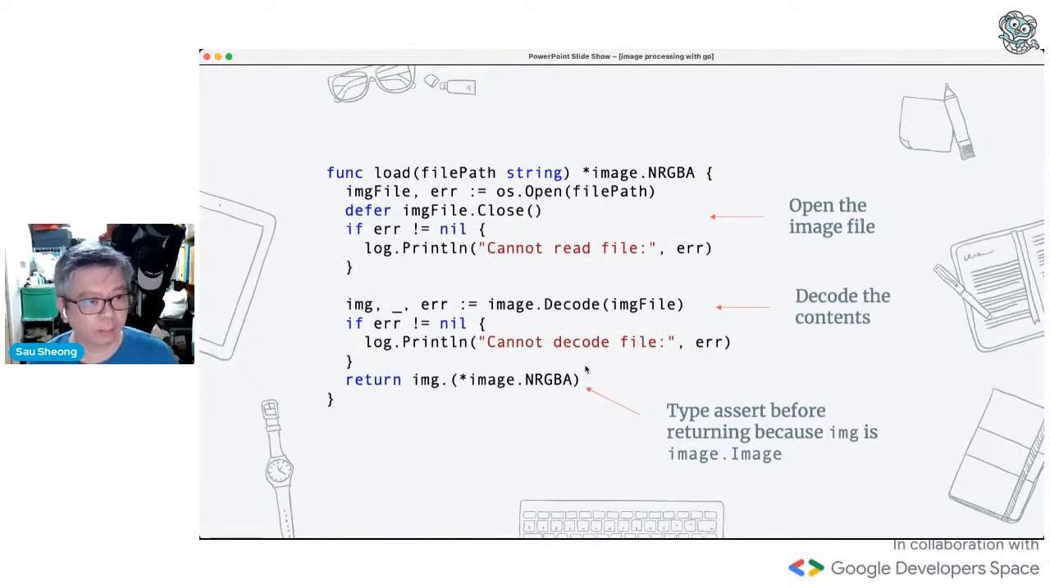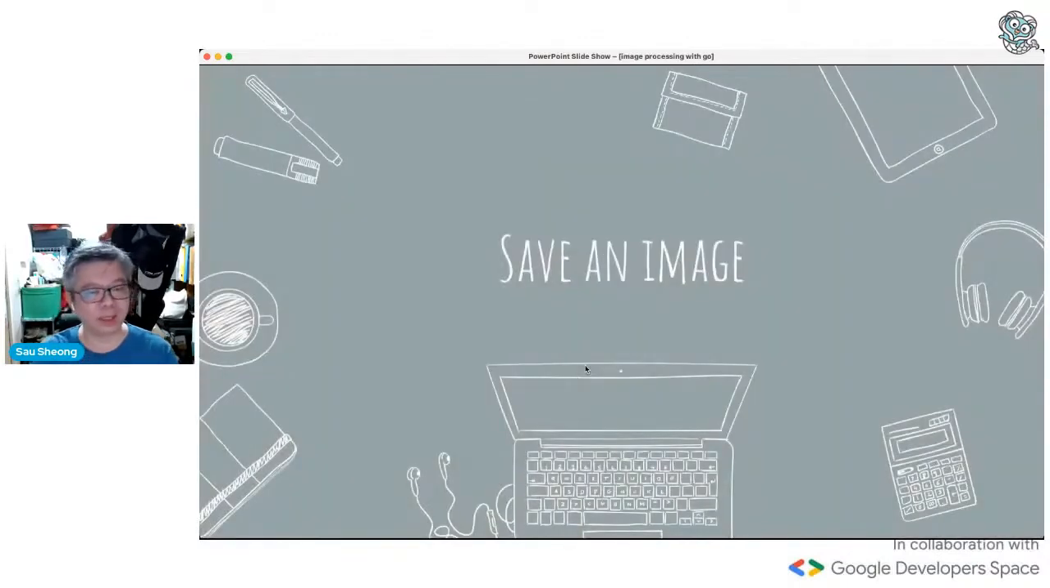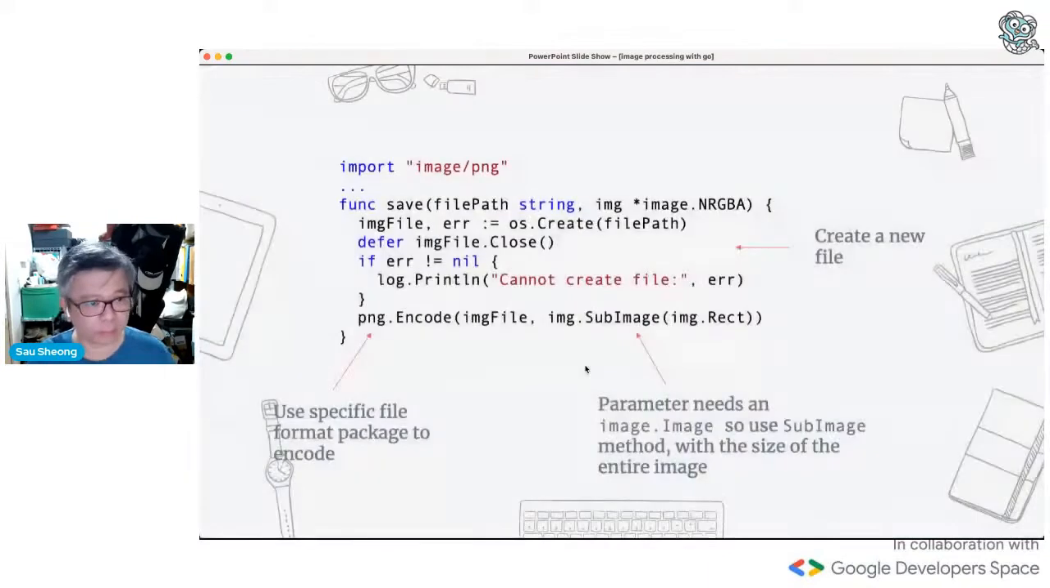So that's basic loading. And of course, once you're done with everything, you want to save the image back to file. So how do you do that? This is the code for that. And again, the first part of it is nothing special. This is about creating a new, blank file. And then here, remember, you actually need to use the specific package that you want. Let's say you want to save this as PNG, then you need to use the png.Encode function. You pass it the file that you just created here.